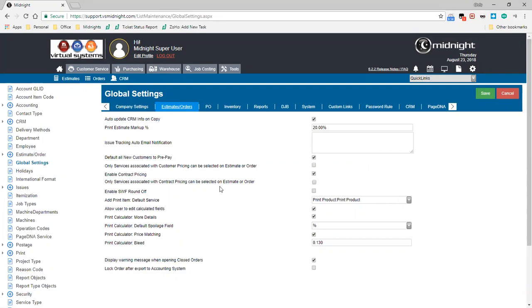You'll also see, as we scroll on down, the Add Print Item default service. When you create your services in Midnight, you can give them the command to do one of several actions, be it launch a service wizard or a series of choices, or launch the print calculator, of which we have 3. In here, if you have the standard print calculator assigned, then when you select that service, it will launch the calculator for you.